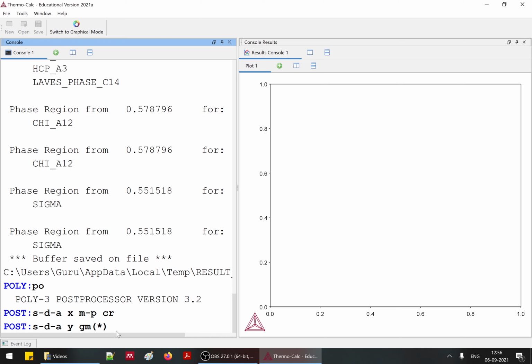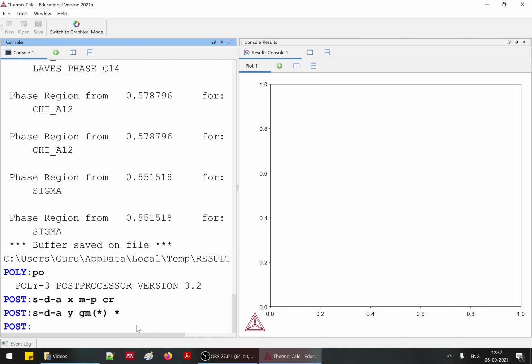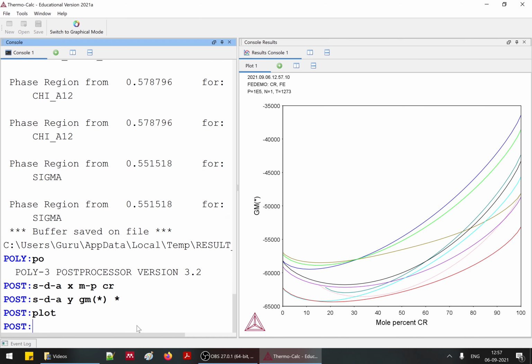Then there is something called column number. That is going to be again this, because each column number represents some phase data. We want it for all the phases, so this star again, enter. So now you can plot. Yeah, now we got all the colors here. Gibbs energy versus composition plots: mole percent of chromium versus Gibbs energy per mole, that's what GM means, for all the phases. So this labeling is not done here.